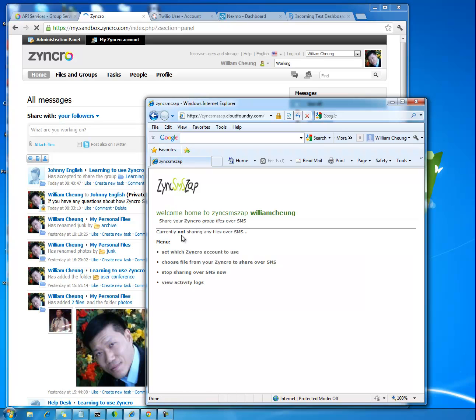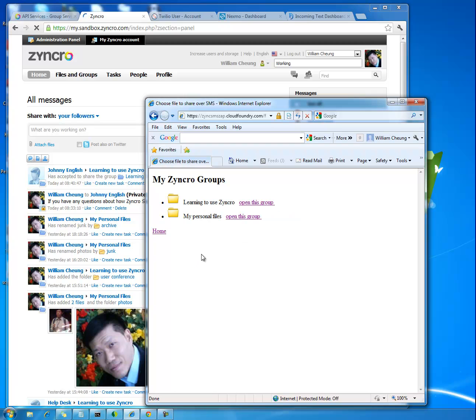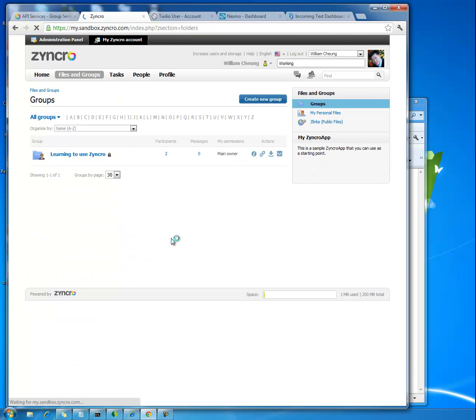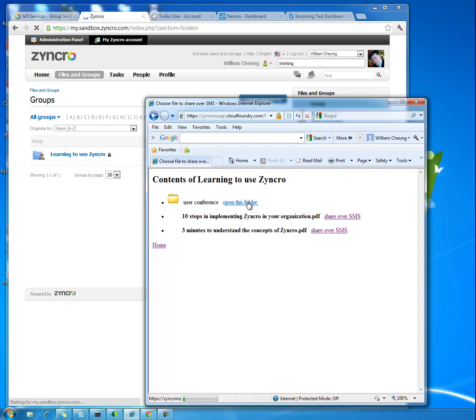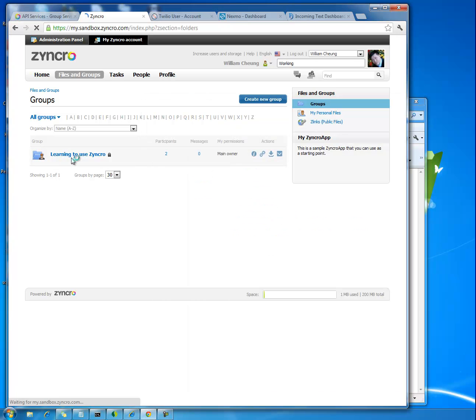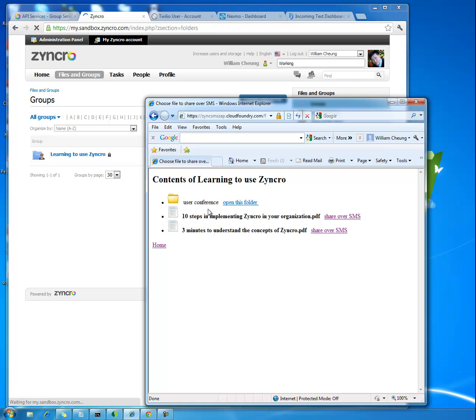Okay, so currently we're not sharing any files over SMS, so let's choose a file to share. This shows my Zyncro groups, the learning to use Zyncro, and my personal files. This corresponds to the groups I have in my Zyncro here. So we can open this group, and it shows you the contents, which matches what I have in my group on Zyncro here. There's a subfolder and 2 files.